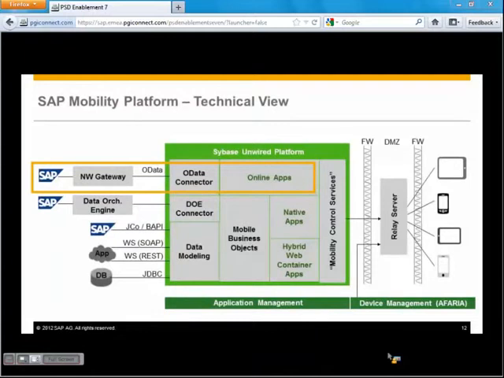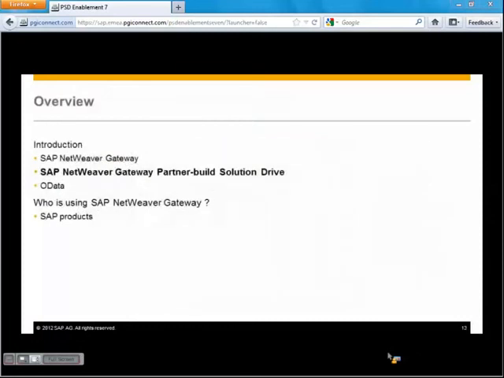Coming to the SAP mobile platform, how does Gateway fit there? In the SUP or the Sybase Android platform, you have an OData connector, which would be used to connect to an OData feed from NetWeaver Gateway, and this then can be published out to be consumed by different mobile devices.